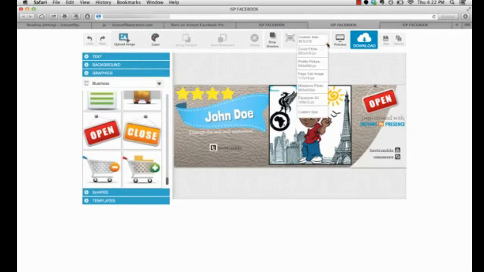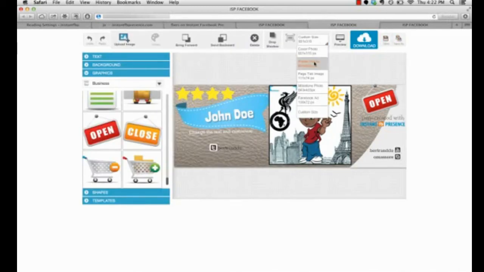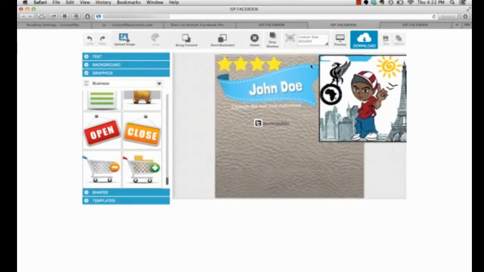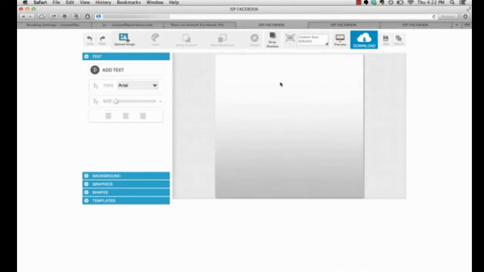The good thing with Instant Facebook Presence is that it comes with a few different presets that you can use. The first one is the cover picture, which is the one you can see on the screen now, that big 800 pixels by about 300 pixels cover image that is required on Facebook. There's also the profile picture preset. I'm just going to show you on another version of the tool here. That would be the size of your profile image.